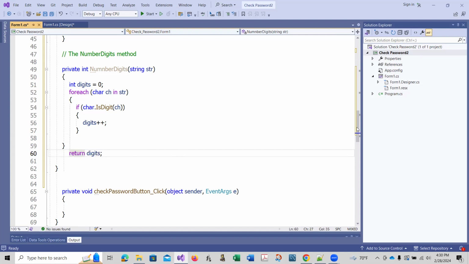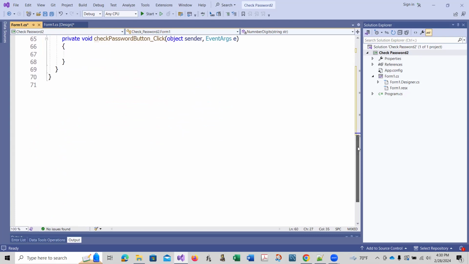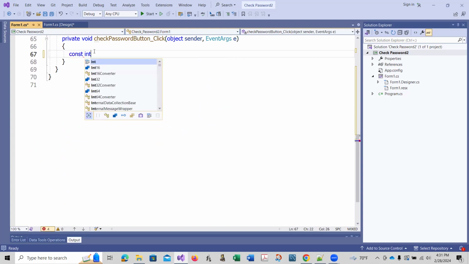Okay, so we have got all three methods ready. Now we go inside the check password button, and write the code to check the requirement. We have to declare one constant variable integer, and for the constant, the convention is all uppercase. Minimum length required is 8.